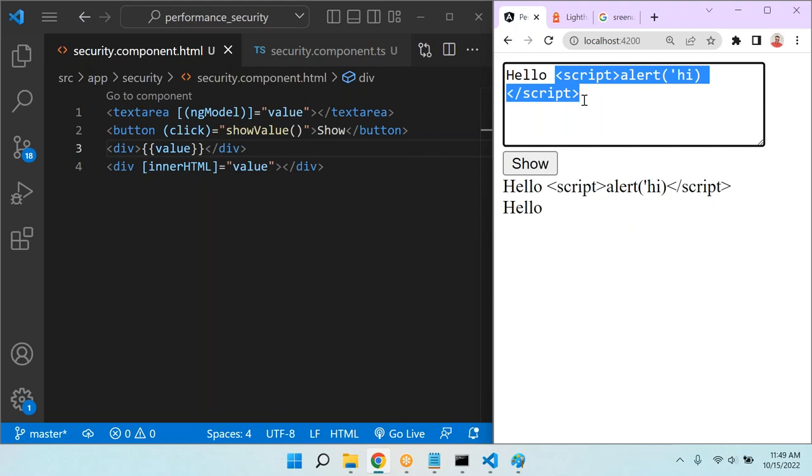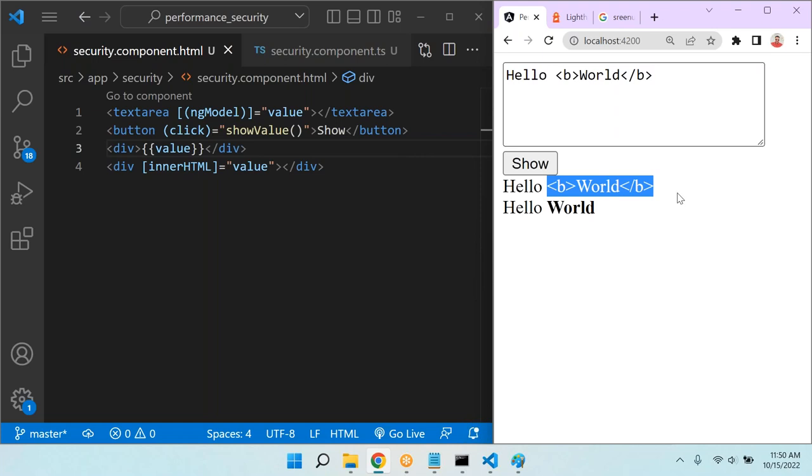But let me do one thing. Let me enter here hello world. I want to make this bold. So I'm going to make it a bold tag, and end the bold tag. You can see that it is working, right? Due to this bold tag, it is displayed as bold. Now you can imagine the difference between property binding, meaning data binding, as well as the property set.